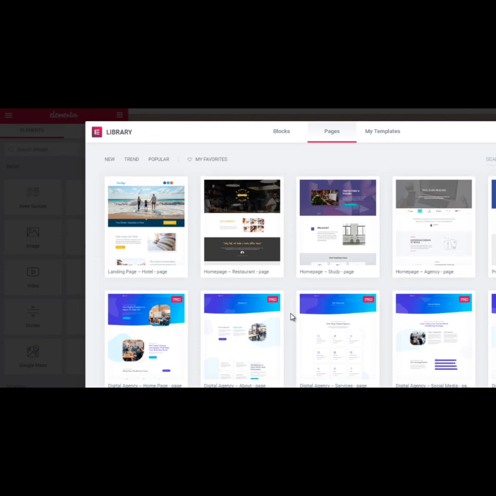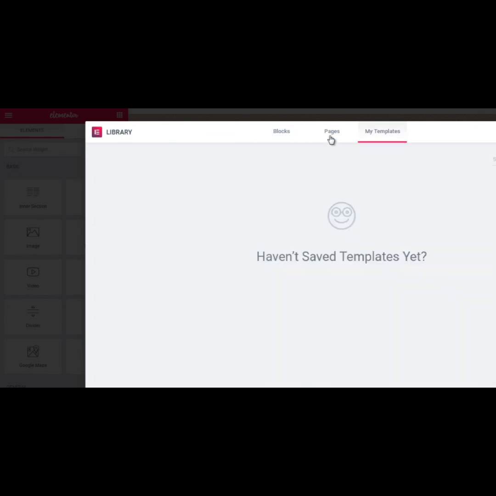So you have to purchase it. But I tell you, it's definitely worth it. Now, as you scroll down, you can see blocks actually. So blocks over here, and then we have pages over here, and then you have templates over here.